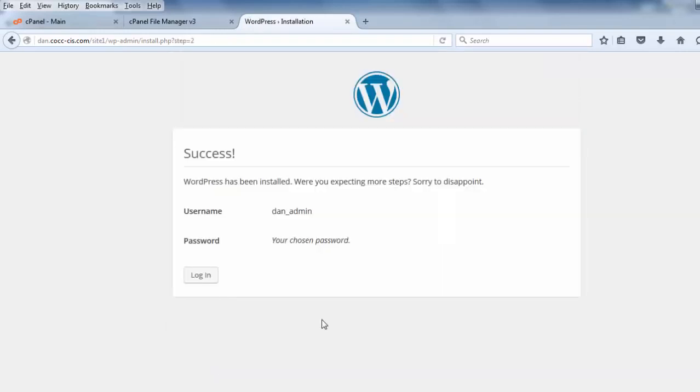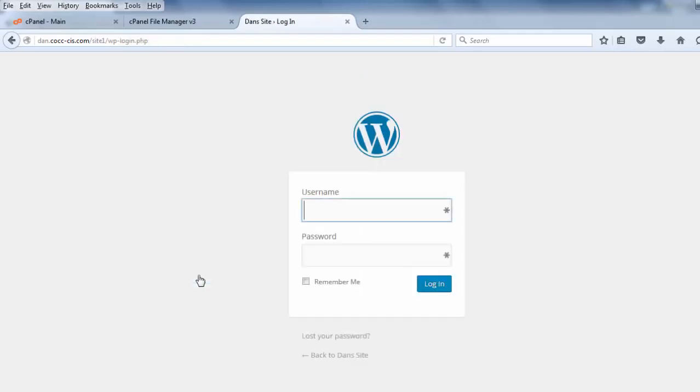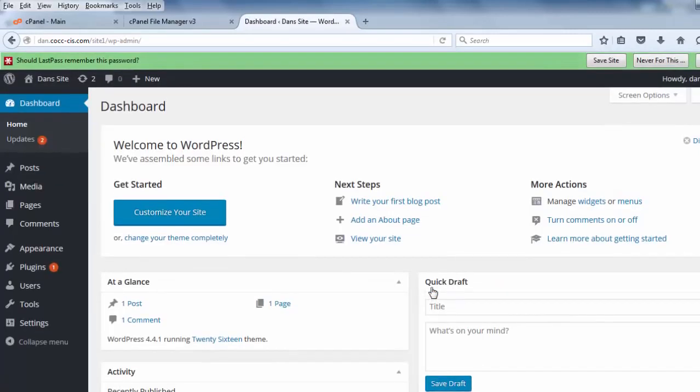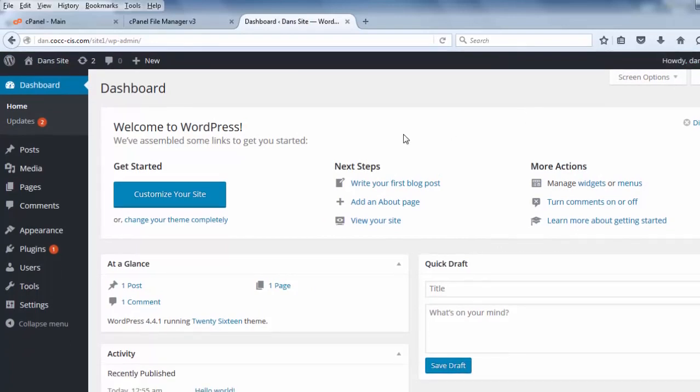And the installation is complete. I can log in. I'll put in my login, Dan_admin, my pass 2016, and log in. So I've logged in successfully, and that's wonderful. Now I'm ready to create posts, create pages, etc., and manage my site.